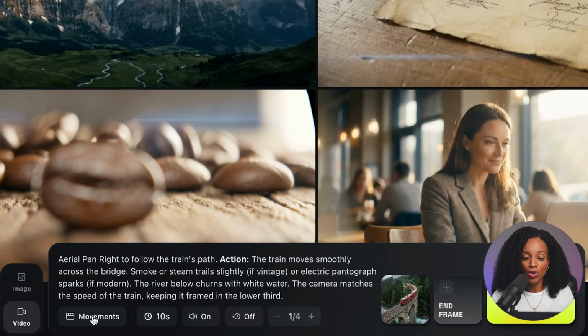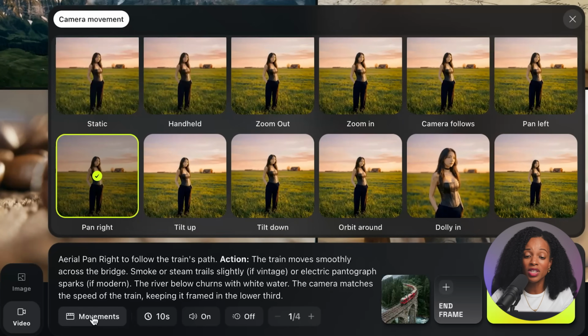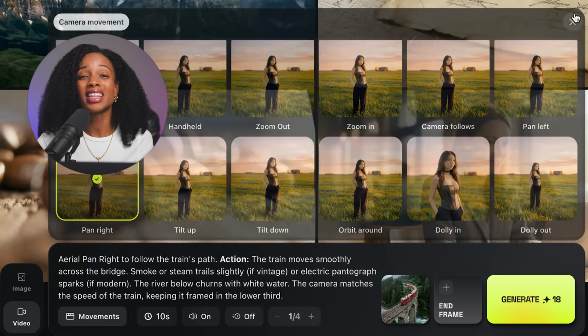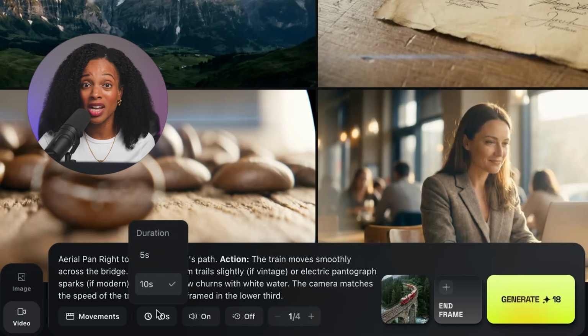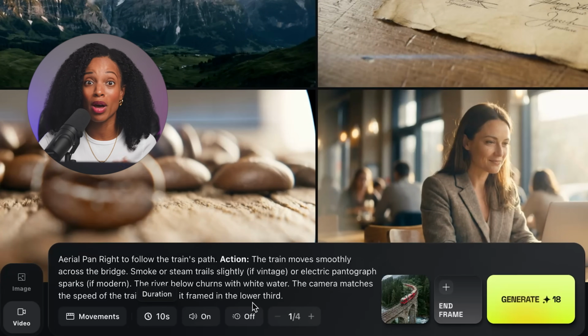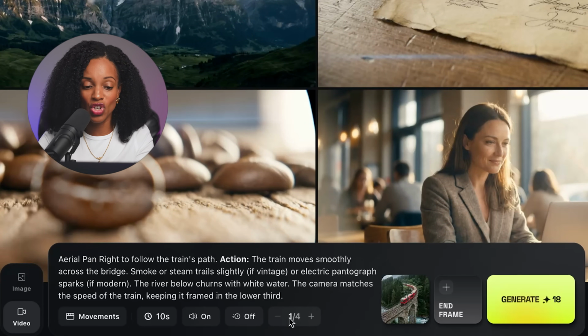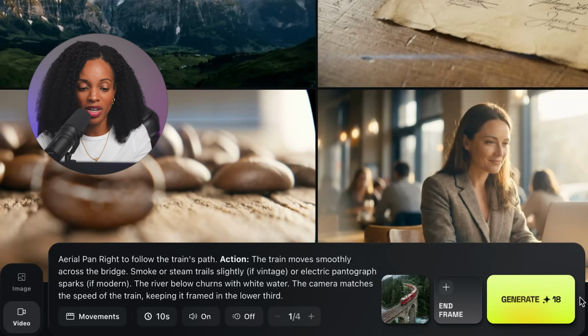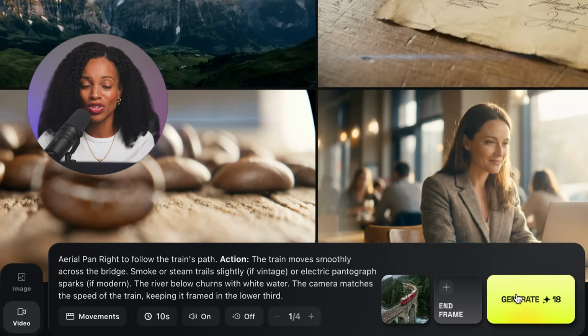Now for the camera motions, I want to have something that's smooth and cinematic. So I'm going to select camera follows as the movement, like the camera is gliding alongside the train, following its journey through the mountains. All right, so we're going to click generate and we'll see what it came up with. I'm just going to play this for you.